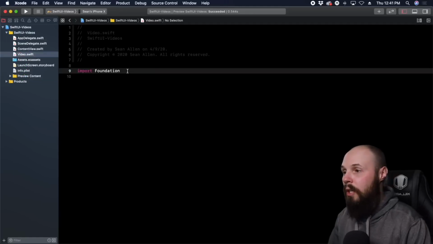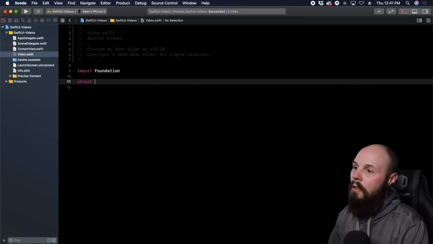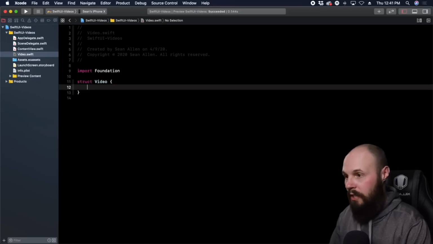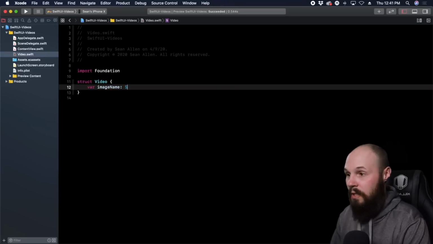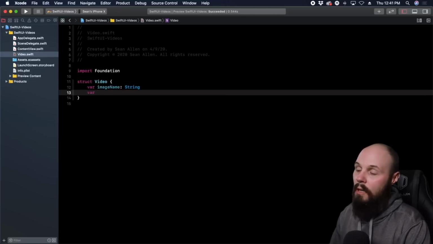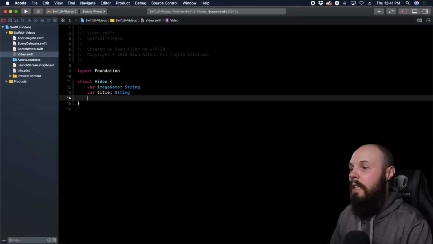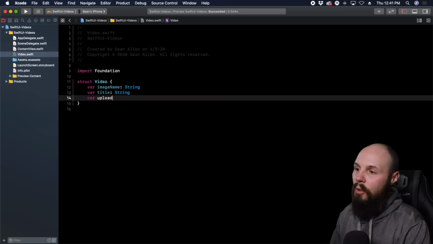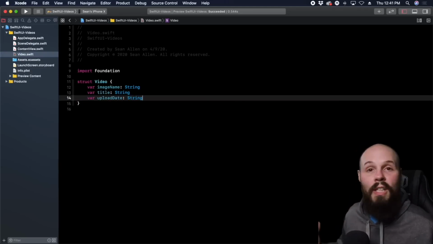And here's where we're going to create a struct for our model here. We want to do struct video. We want to create a video object here. That video object has 3 properties, right? It has a var image name. We're just going to get the name of the image, which that is a string. It also has a var title. We'll say video now. Just title. That is also a string. And it has a upload date, which is also a string that we're going to put in there. So that's our video object.